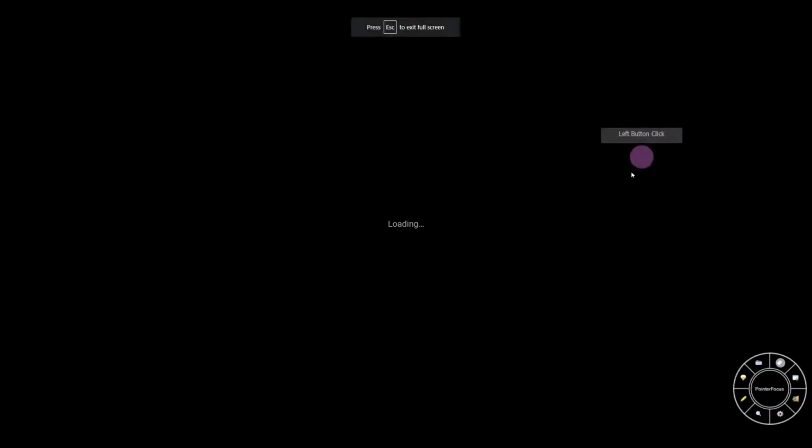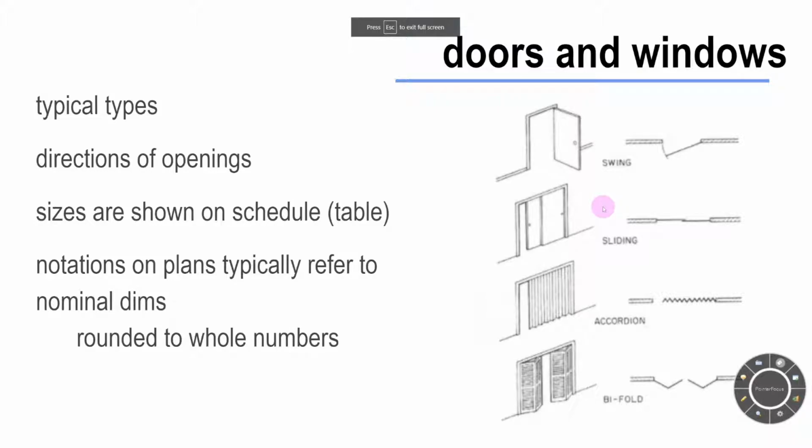Now, of course, if you're ever unsure about what style door to put, you can always search for it online, look at the AIA Student Handbook reference, or just ask me and I will be happy to tell you. It's what you pay me for.